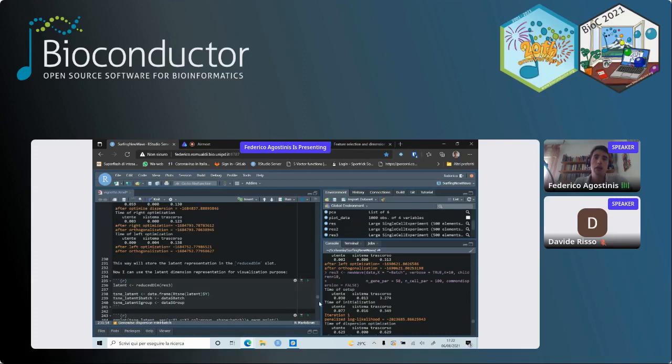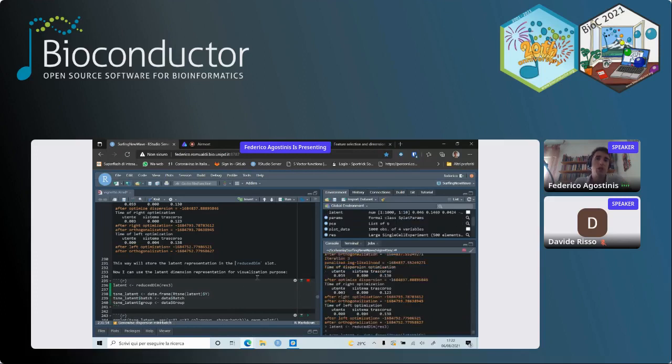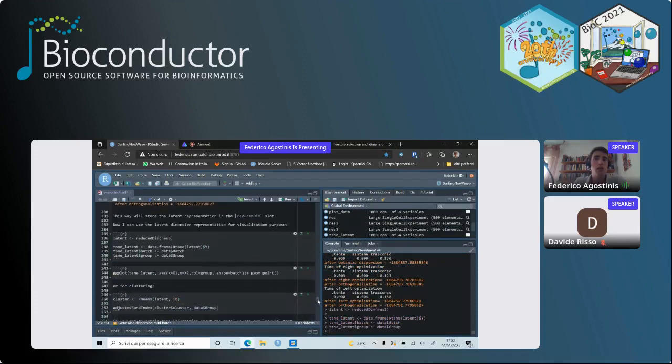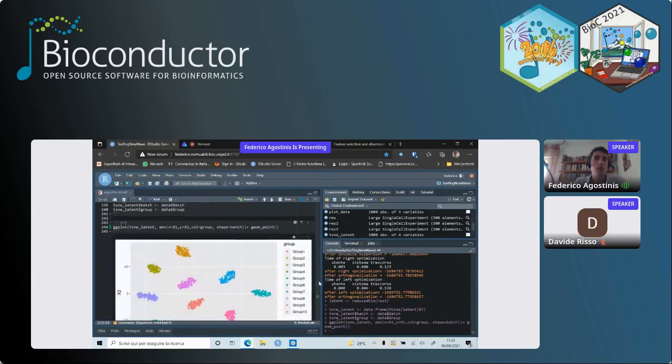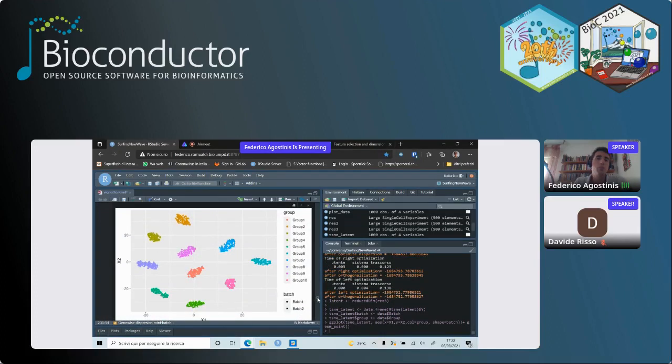So now I'm going to see if the latent representation that we obtained using NewWave is better or worse than the one of the starting data. So now I have 10 variables like the PCA, and I will use t-SNE for visualization. The batch effect has been removed, and there is also a good division between the cell types.